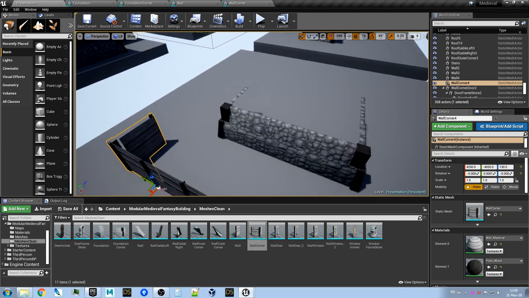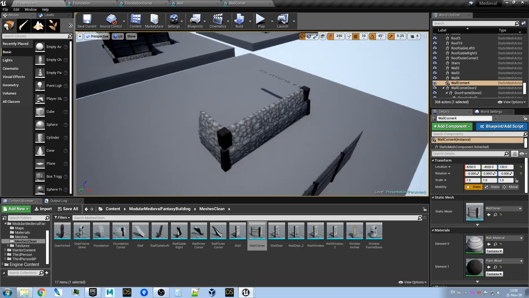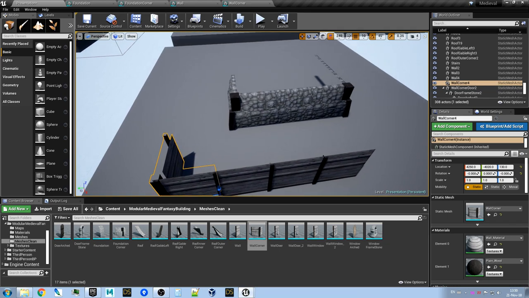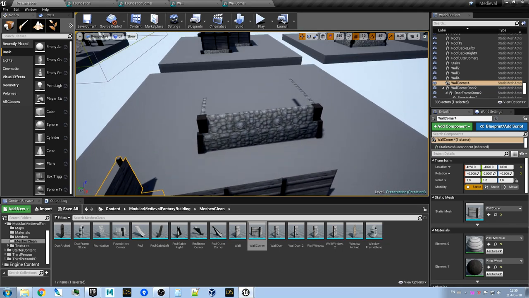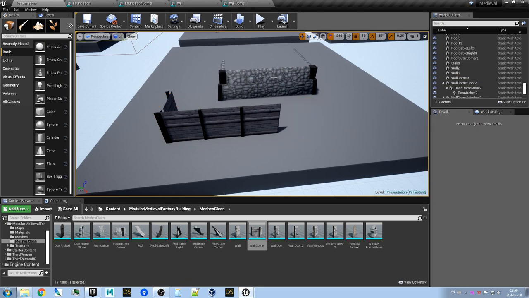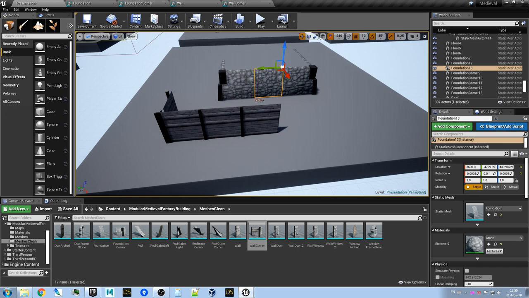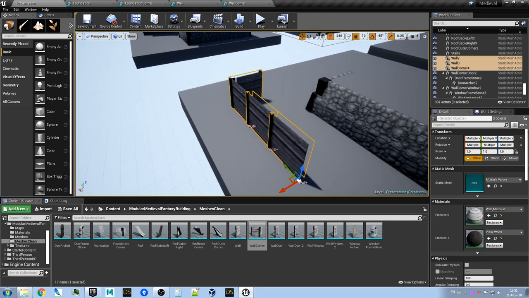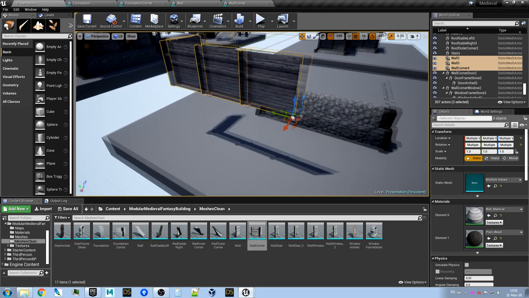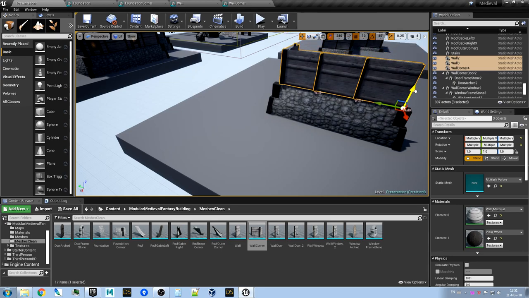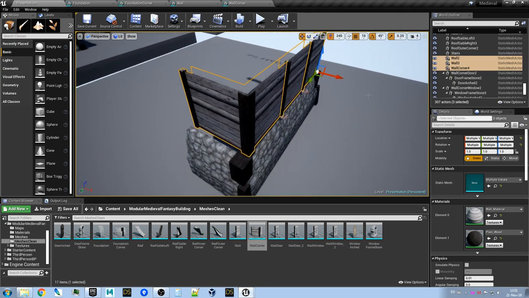Well, next step is to combine the foundation and the wall. And this is a little bit more complicated, because first we have to figure out how they are supposed to work. So I will just take this one first and try to align it.